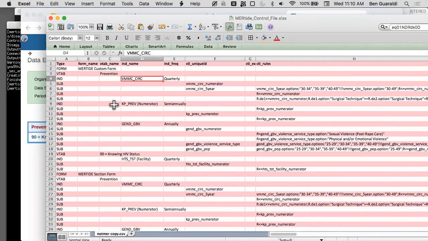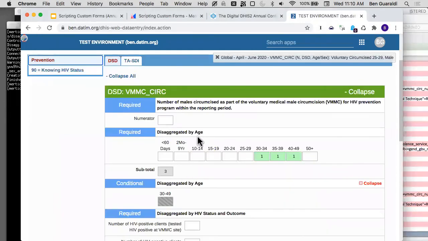And then right below there, we have our indicators. Our indicators are those major groupings or major questions that we're asking the field to report on, such as VMMC circ, or key pops prevention, or gender-based violence. And then you see those here.